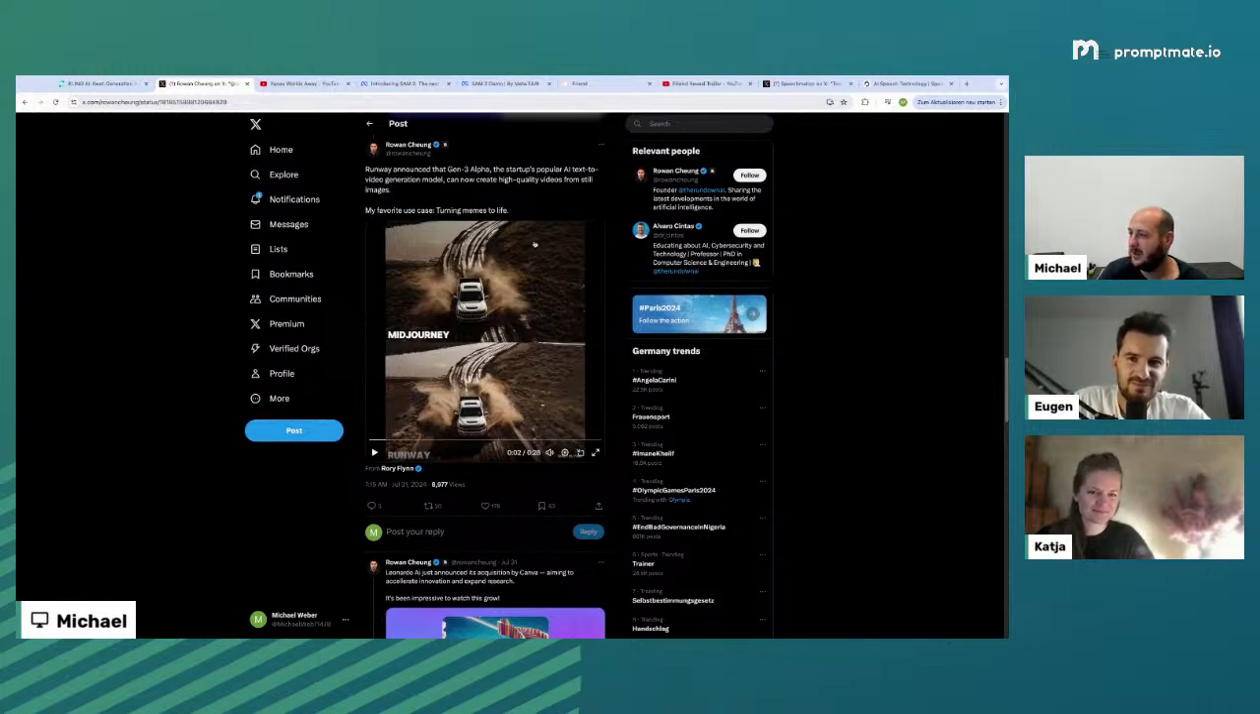Yeah, and also it's Gen 3 now. We have seen Gen 2 before, and it was just like zooming in or zooming out on an image, or just a little bit of movement. I'm impressed about the real motion in those generated videos.